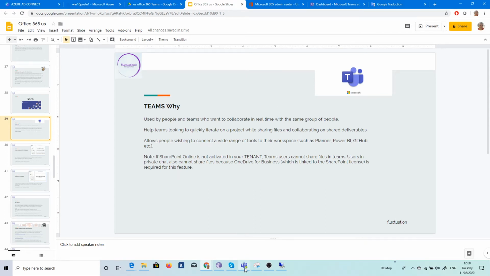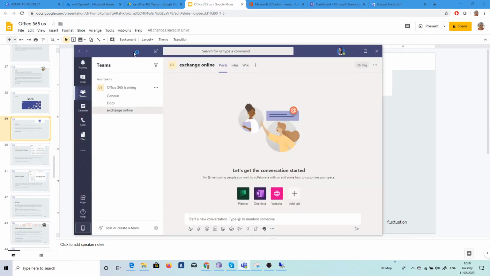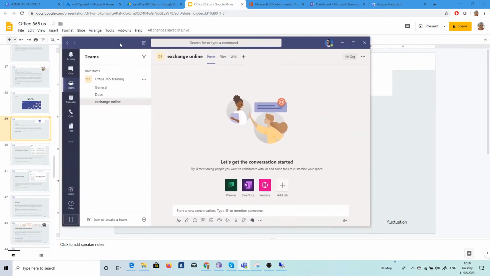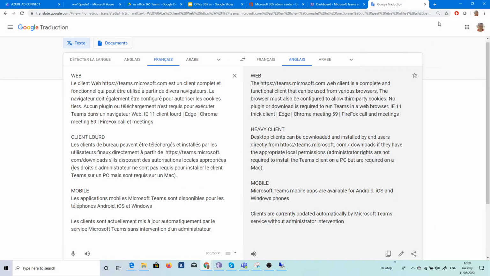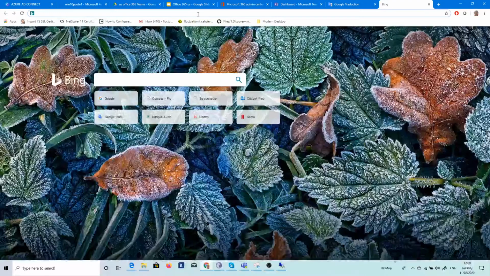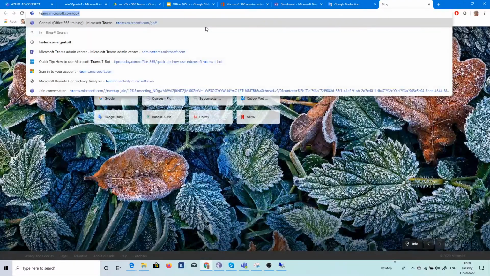Okay, so you can see here I have my Teams client. This is the one I downloaded on my computer. But of course you also have the web client. The web client is when you type teams.microsoft.com. So if I go here and type teams.microsoft.com, it's the web client.